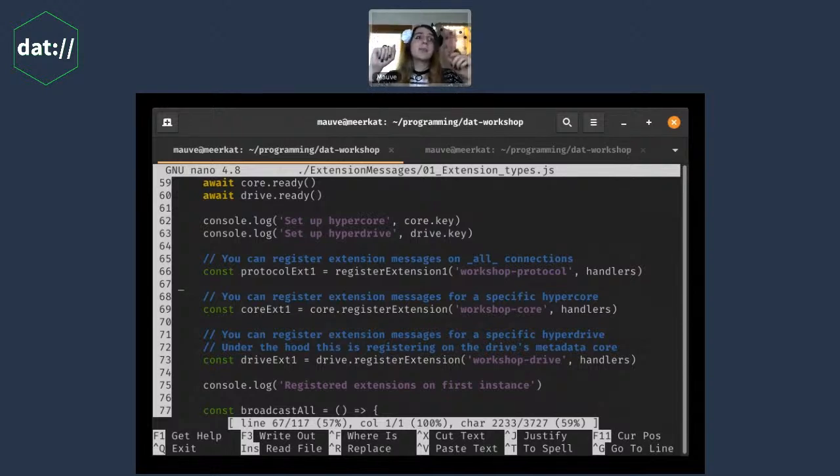So whenever I use extension.send, I take that data, I send it over the wire to the other end, and then you receive it in your on message handler, and then it's gone. So they're kind of ephemeral. And they're there just for sending short little messages, mostly for coordinating or pretty much whatever else.